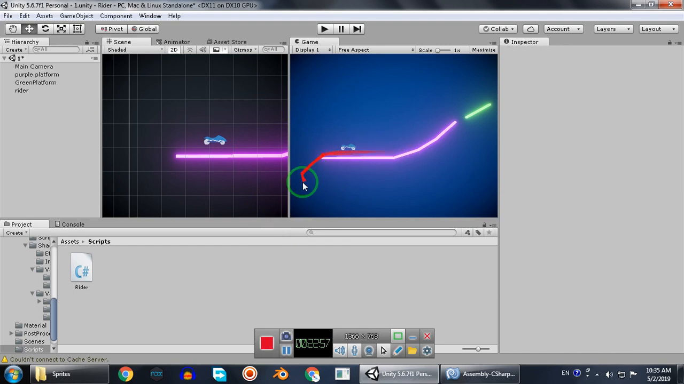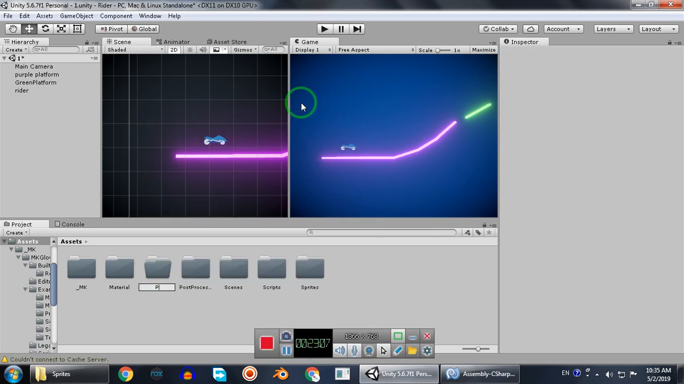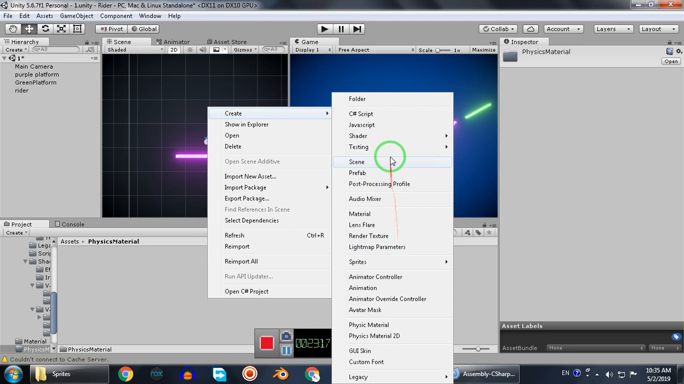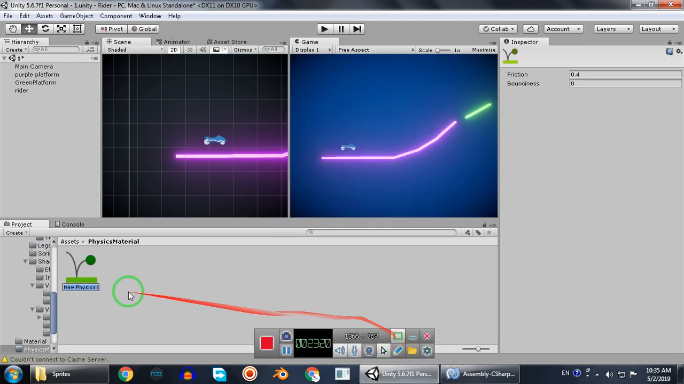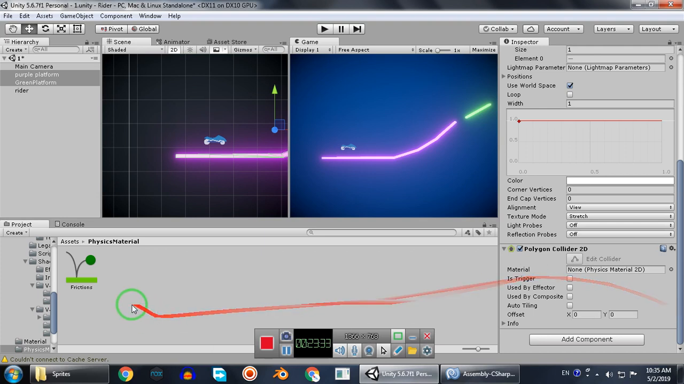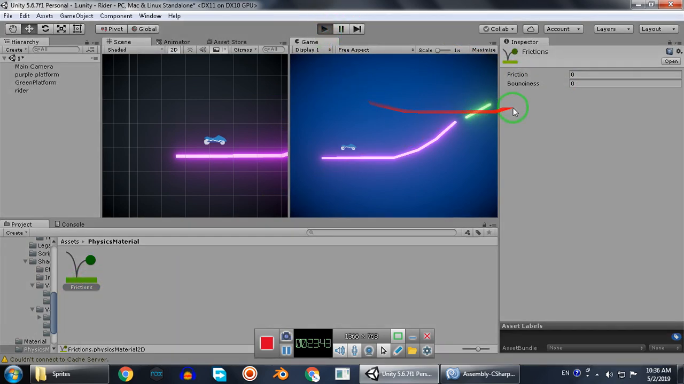As you can see, when the player is on the height it doesn't fall back because of no materials. So we create a folder, say Physics, and a material. That is the physics material, not the material of the color. If you don't get it, create a Physics Material 2D, name it friction, select the platform and drag and drop this. I don't know if it's the platform or the rider, I think that would be the rider. Okay, we'll just check this out, friction to zero, make sure.